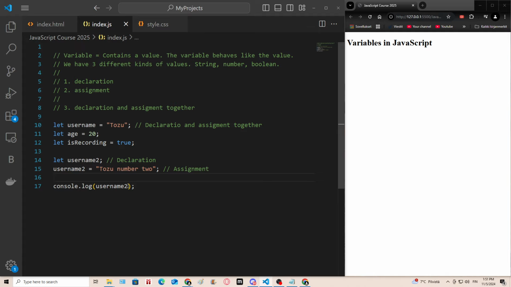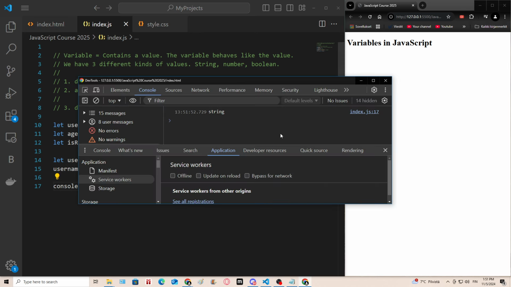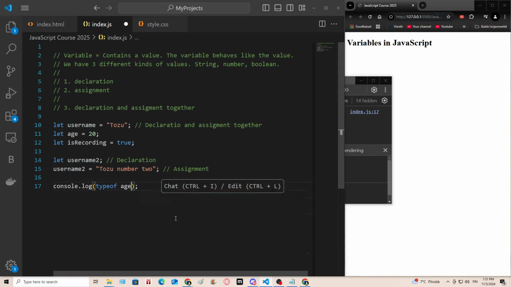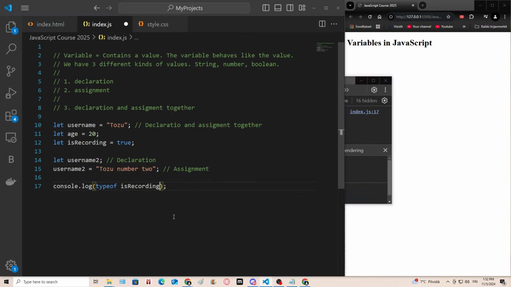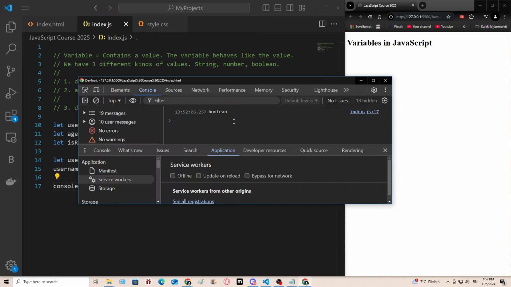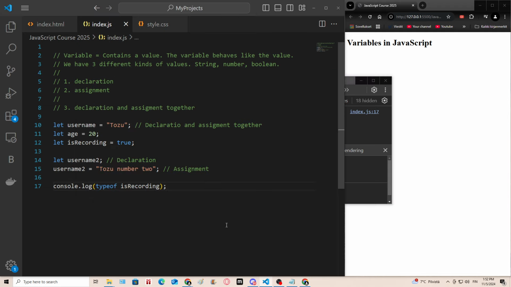Okay, we can also console.log the type of different variables. So let's type in typeof, for example, the username. Alright, let's save, and it will tell me that it's a string data type. Let's say typeof age, that's going to be a number. Typeof is recording, that's a boolean. Booleans are either true or false. They are going to be very useful in if statements, which we will cover real soon.